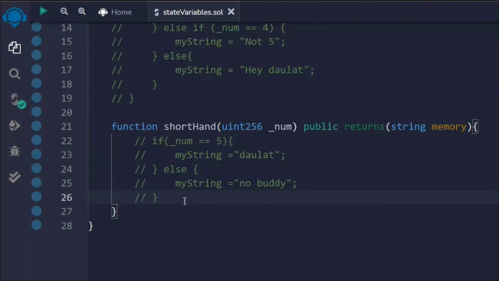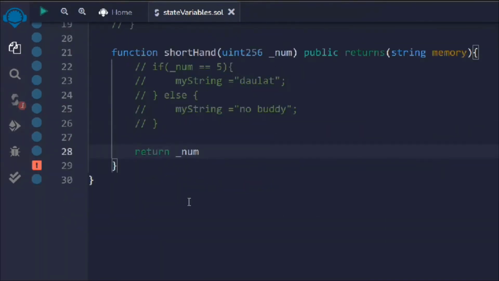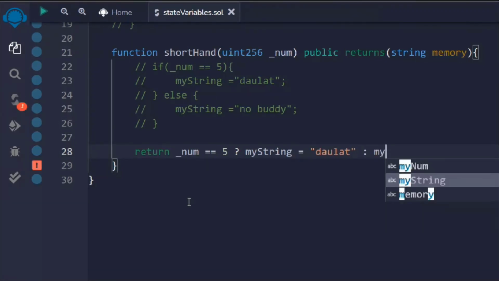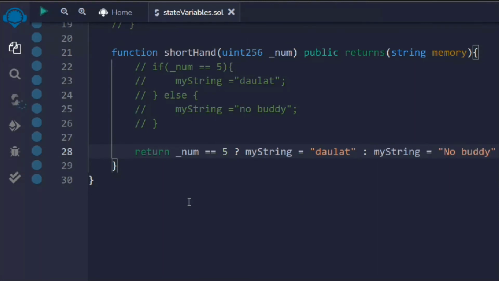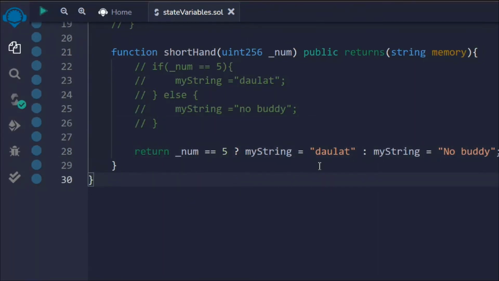Now let's write the shorthand. So I'll say return, I'll say num, if that is equal to 5, I have to give this question mark because we are using the ternary operator. If it's right, then we have to give this string, and I can say dollar. Else we can say this nobody. Okay, simple. You can see it's just like a one-liner. You have simply reduced that 7 to 8 lines of code into one line, and that's called the ternary operator. It's just like the way you write in JavaScript, the same way we are doing here.